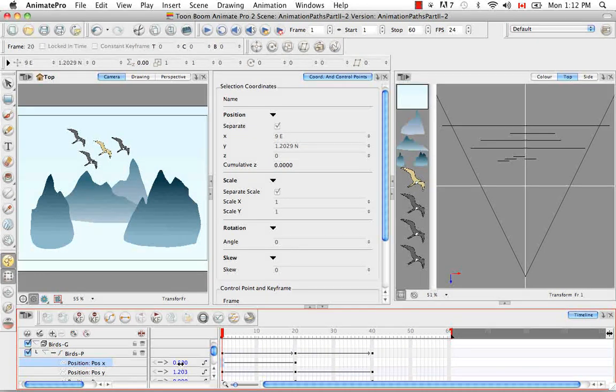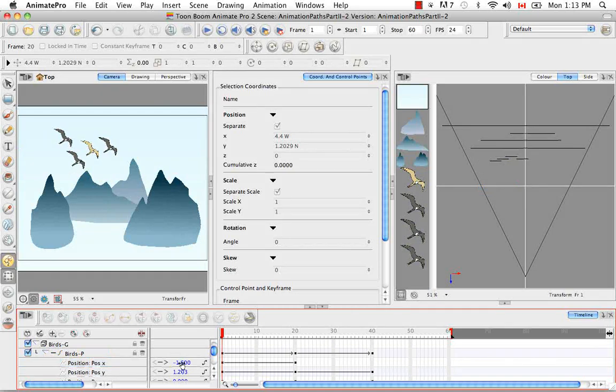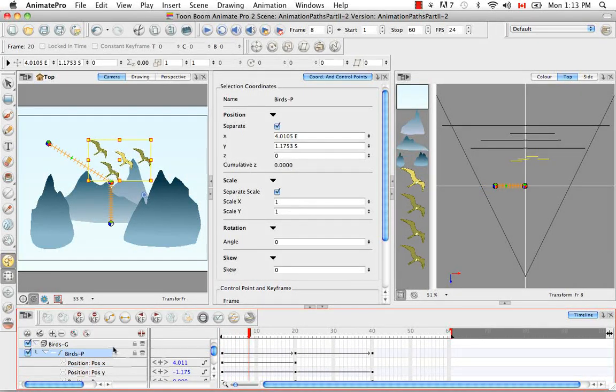So I believe the birds started closer to somewhere around here, let's say. Now they move from left to right like they did previously, and if we select the birds, we can see the trajectory. It's a bit far. Let's move them back. It's a bit better.